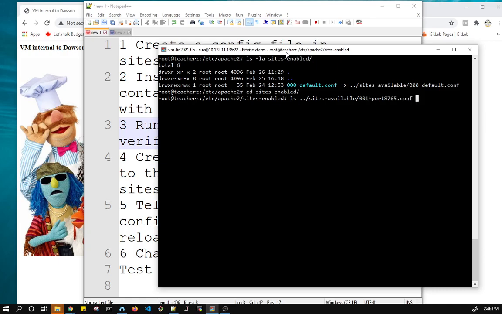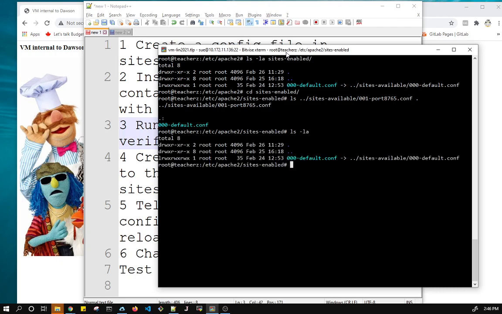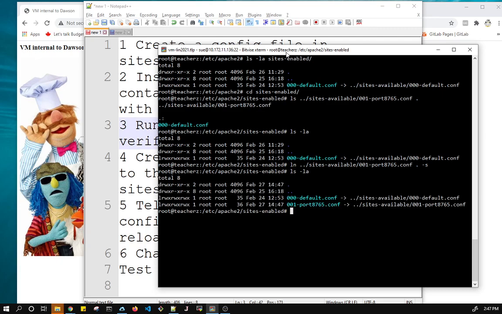You can call it what you want. I'm using the numbers so we know they're in order. And I'm going to use dot because I want the same file name. So let's see what it gives us. Oops, I guess I can't. Oh, I did an ls instead of an ln. And I want a symbolic link. So there we go. So now I have my two sites.